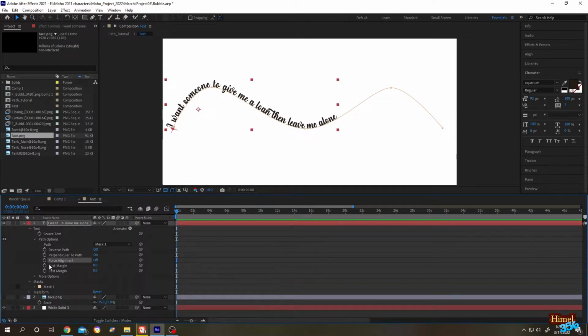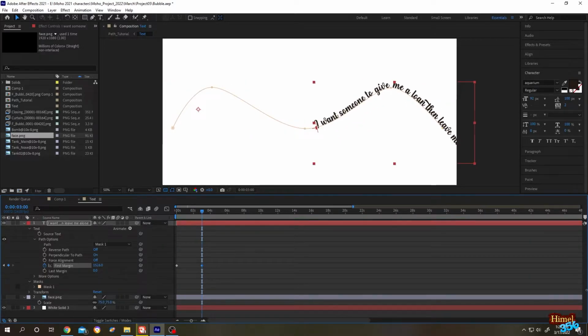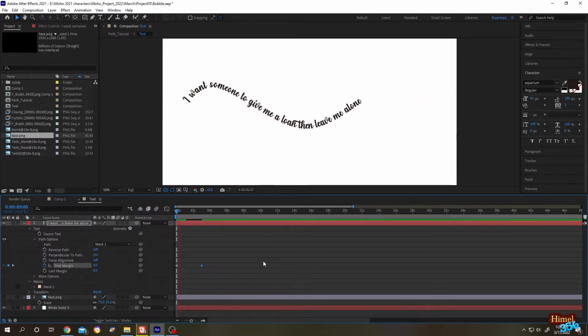It's really simple. We need to change the first margin. So let's make a keyframe here. Single click on the watch. Let's go to like 3 to 4 seconds. Change the location. Let's run it again.